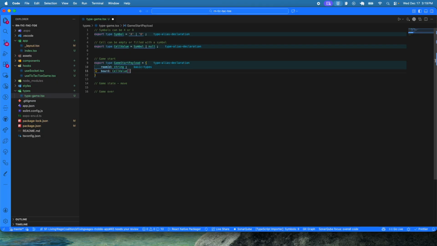It's going to be an array, and then we need to keep track of the current player, right? Which will be a symbol too. It comes from over here, and then we need my symbol, right? So this determines who starts first. Basically the server is telling us which room we are in, and the initial board, which initially will be all empty, right? And also whose turn it is over here, and which symbol belongs to this player, the first player, right?